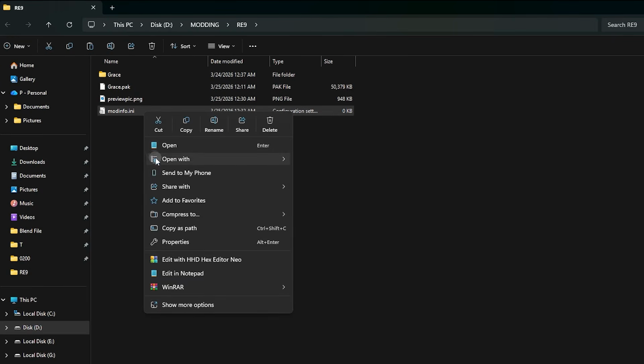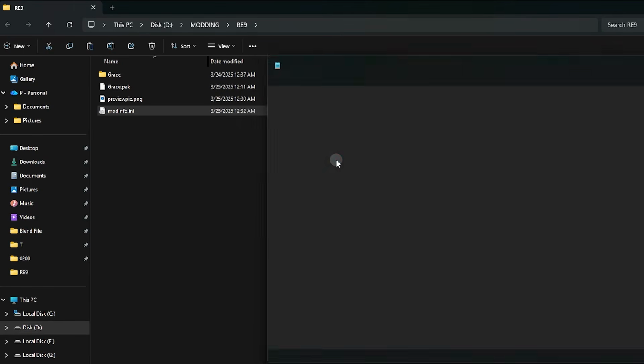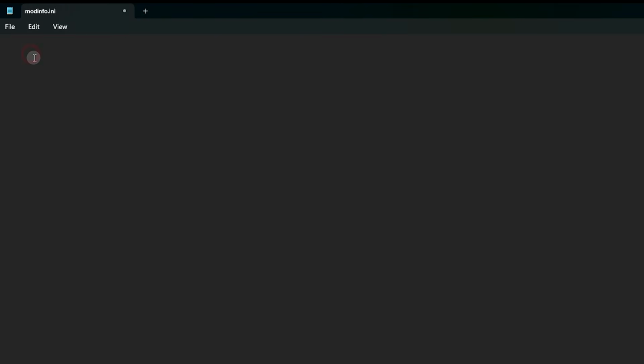Now we'll add some basic information for the mod. Now let's start adding. Type name, then add equals, and then your mod name. I name it Grace. Now hit enter. Next, type description, then add equals, and add a short description. You can type anything you like. Then hit enter. Now, type author, and add equals, and put your name or brand.